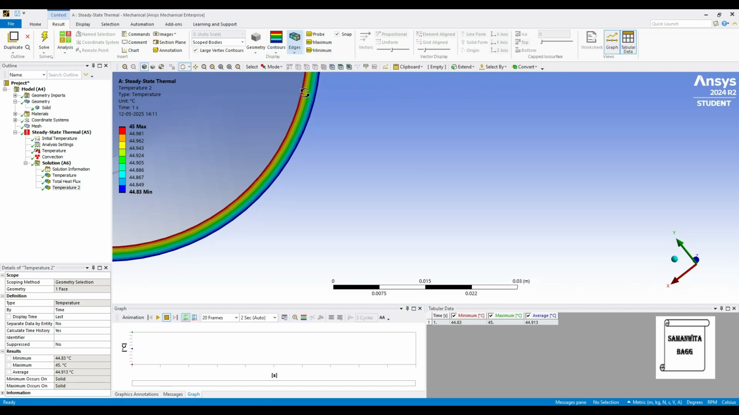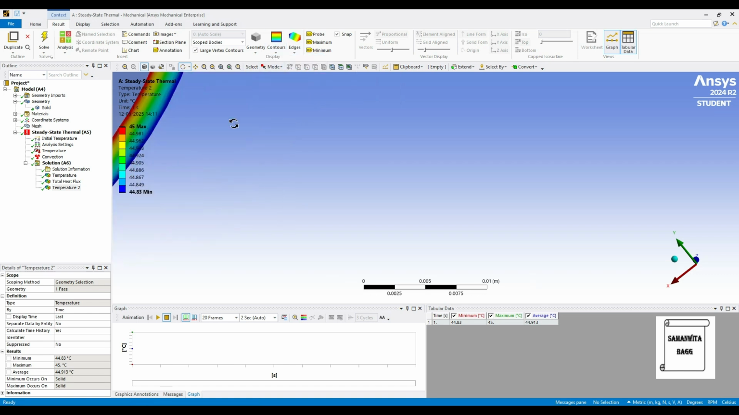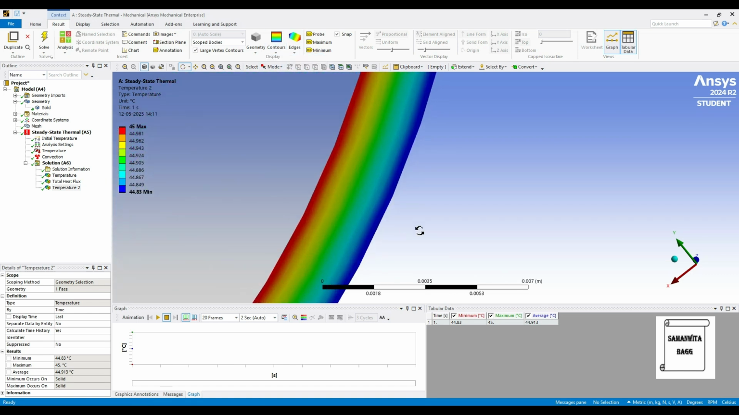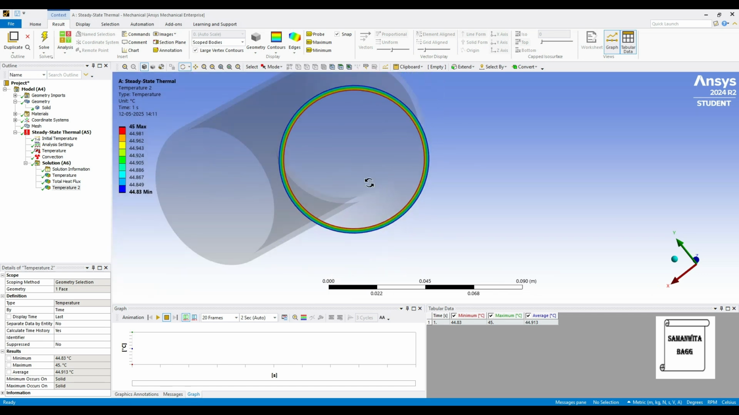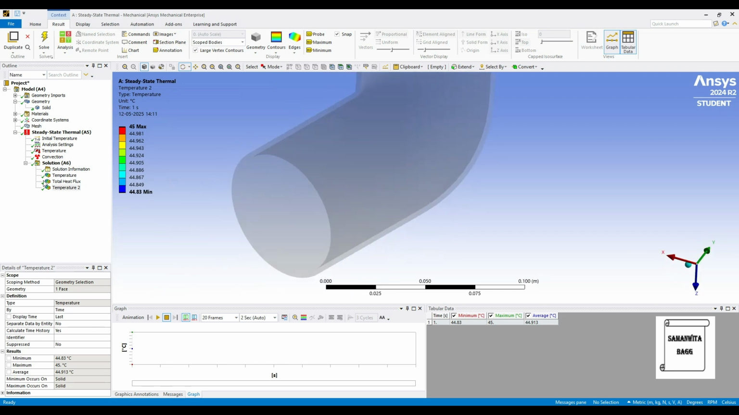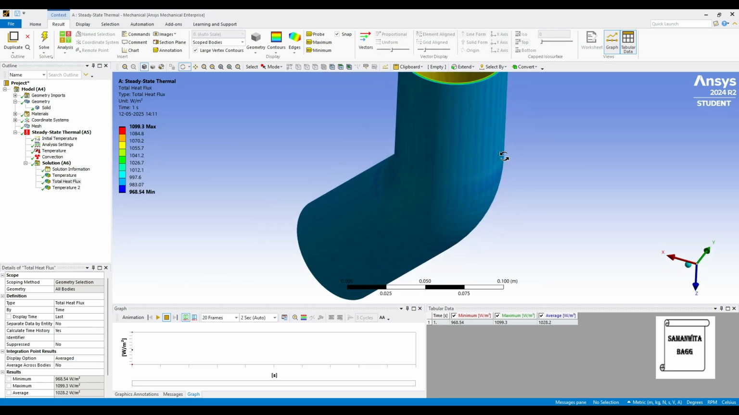You can go to edges and select no wireframe, contours and select smooth contours. So you can see the variation of color. You can zoom and see the variation. So once you have got this result, you can go to total heat flux for this body.